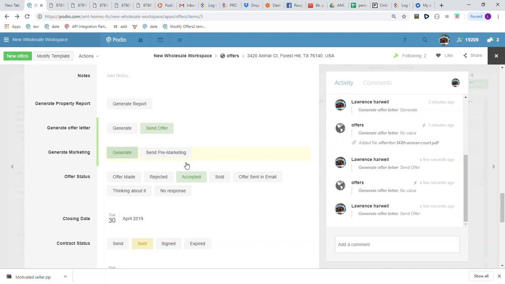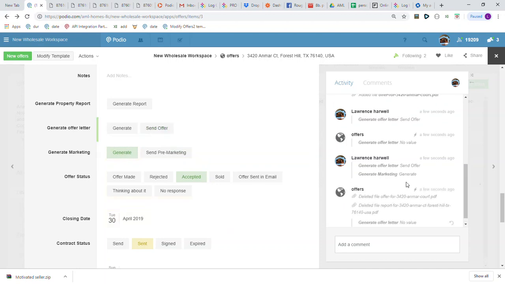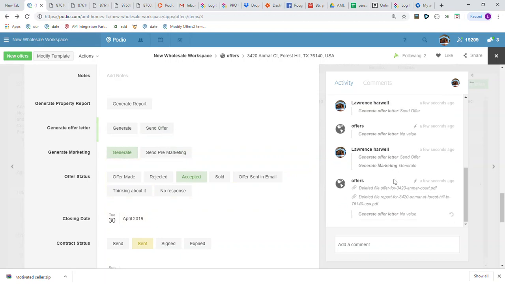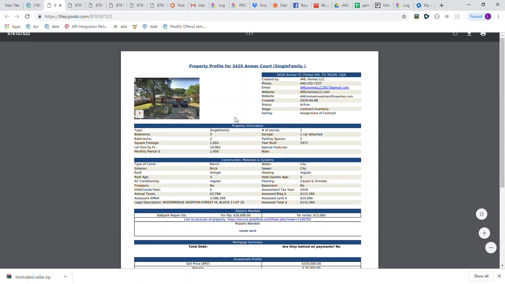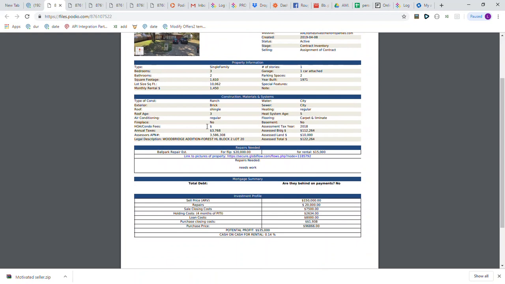Offer, and then this other thing is generate marketing, where you generate marketing, and basically this is marketing for the deal once you actually get it under contract. It gives all your information, the address, the bedrooms, bathrooms, square footage, all the information that an investor would want to see.